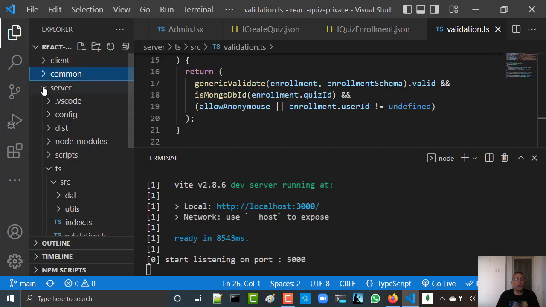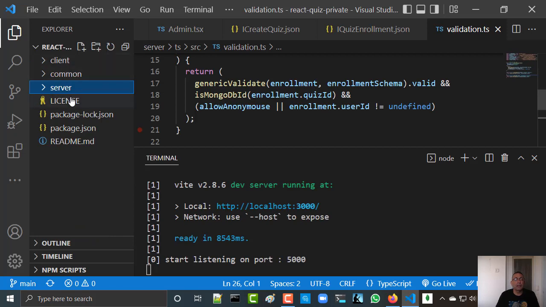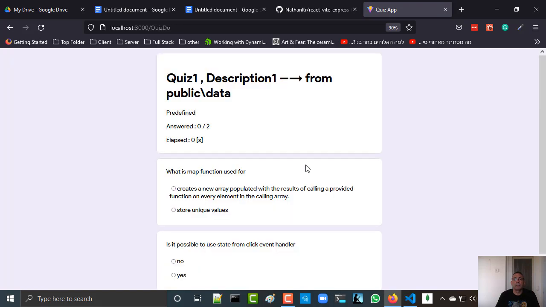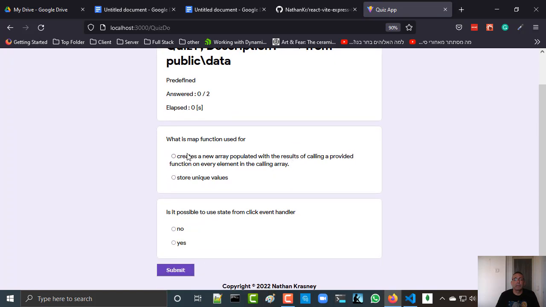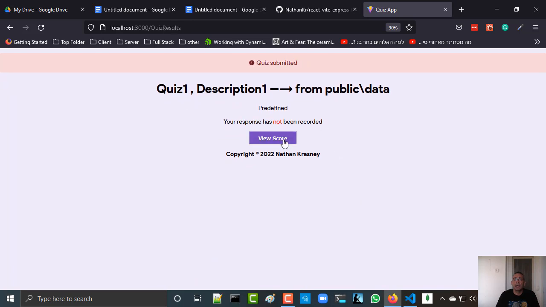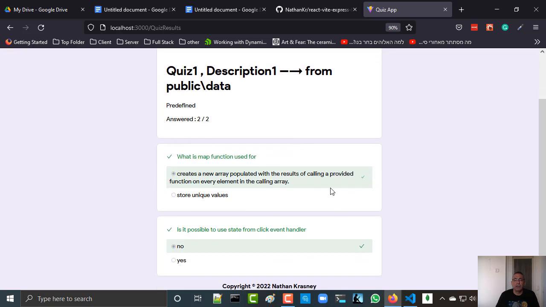This is the structure of my project. I have client, I have server, this is my quiz app, and I can submit it. And I can view score.